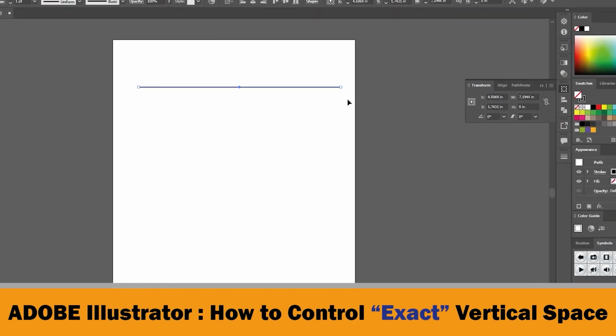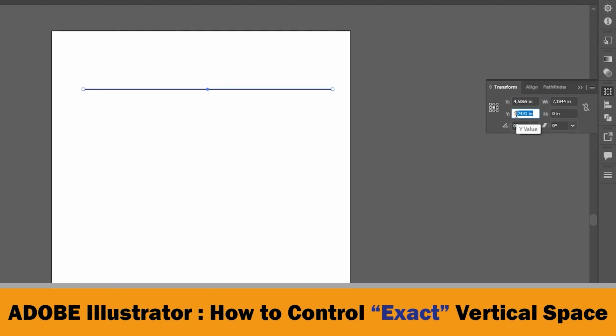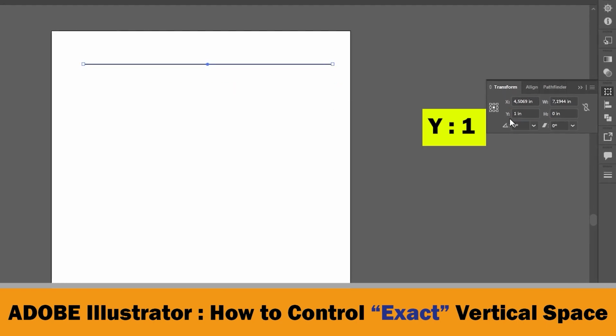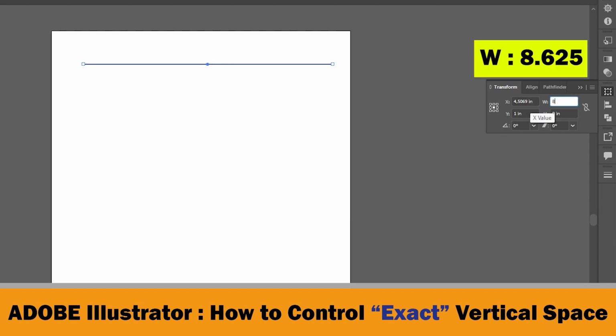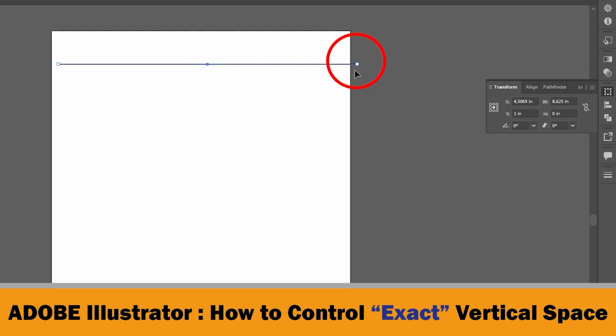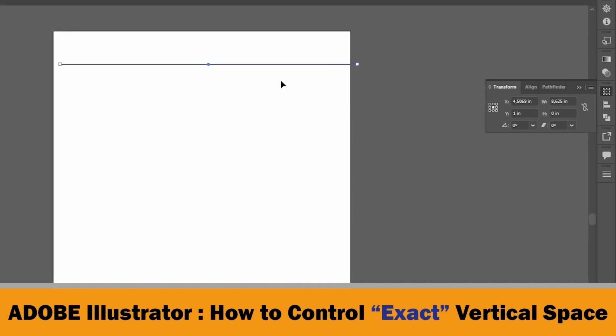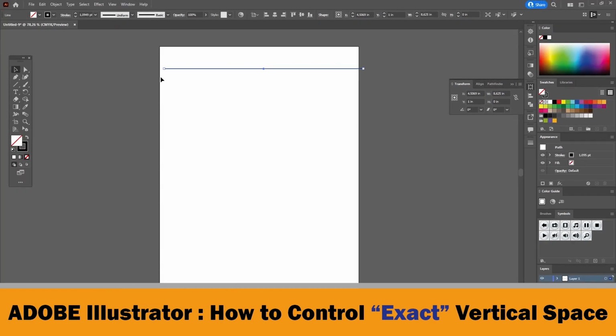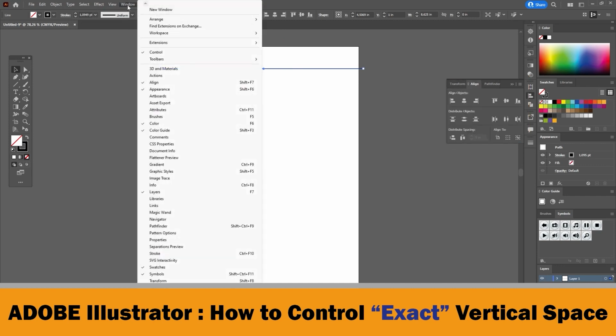As we did for Canva, let's move our line to 1 inch on the Y coordinate. Then write 8.625 for the width. As you see, some part of the line is out of the artboard. And if we print like this, that part will not be visible. Therefore, we have to make the position of the line exactly in the middle of the artboard. There is a horizontal align center option on the top menu. Again, if you don't have this or a small Align window on the right menu, click Window and click Align.